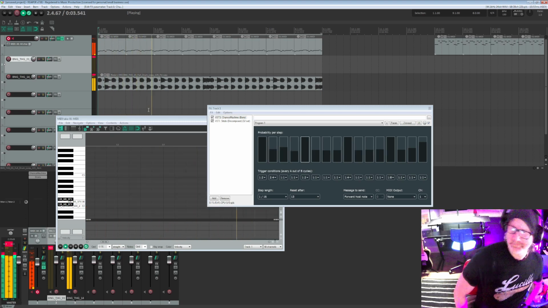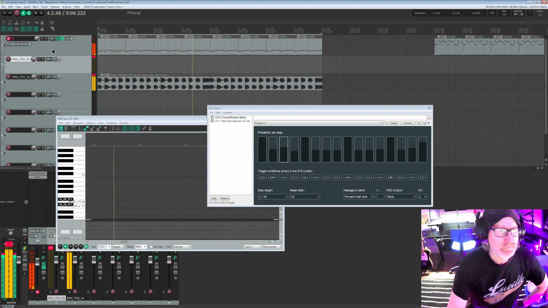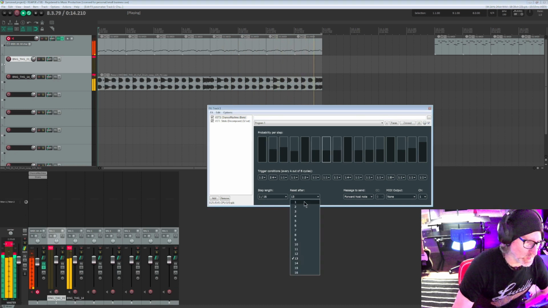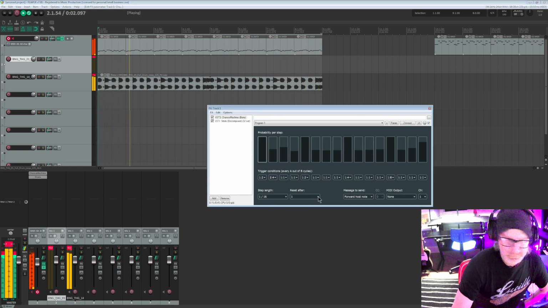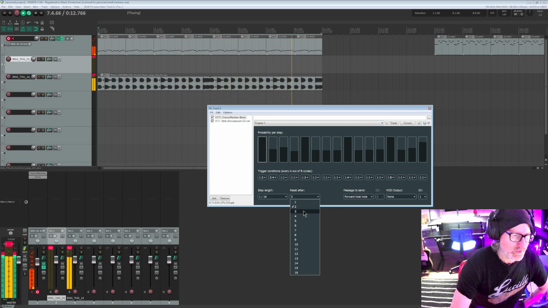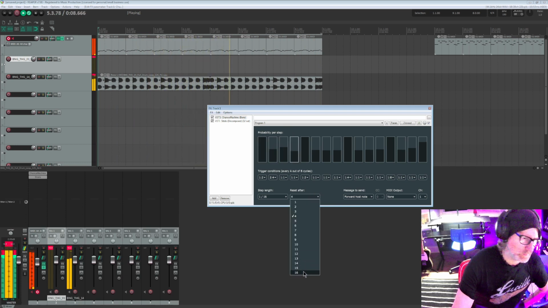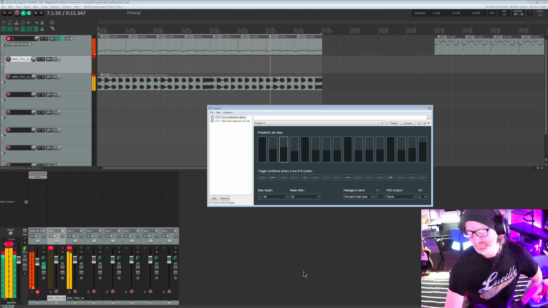That is so cool. And while it's playing, I'll change it to every 1 step, every 2 steps, for the variety, every 3 steps, every 4 steps, and 16ths, or every 16 steps.